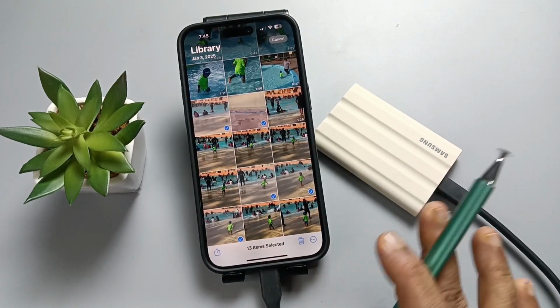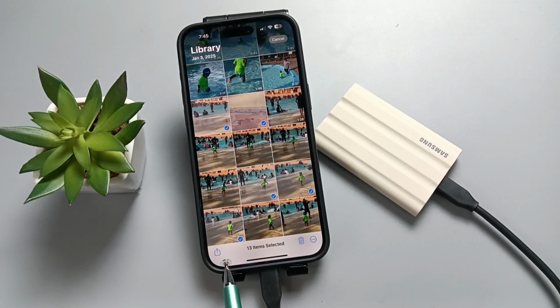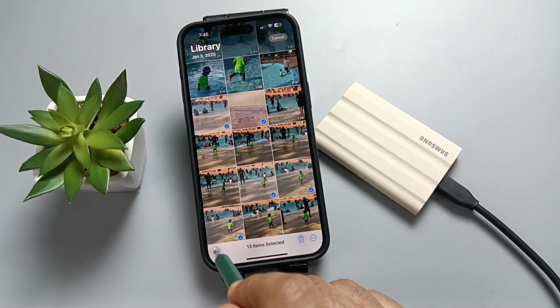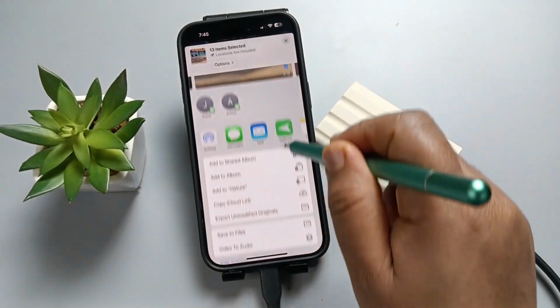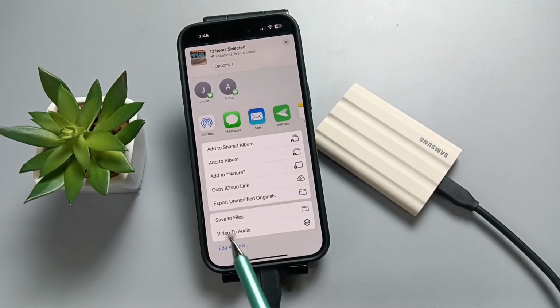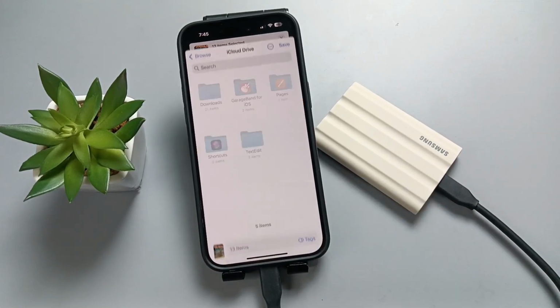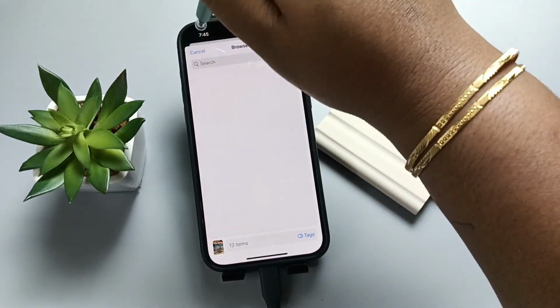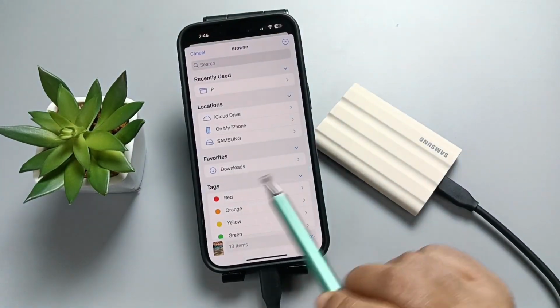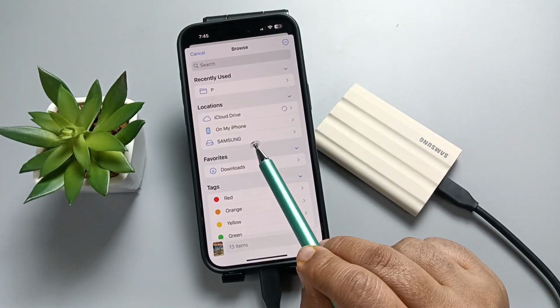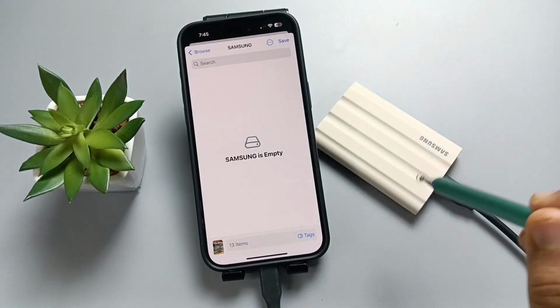After selecting the files, tap on the share button on the bottom left tab. Scroll up. Here you can see the option save to files. Tap on this one. Now go back. And from here you need to select the name of your SSD. You can see. Tap on this one.